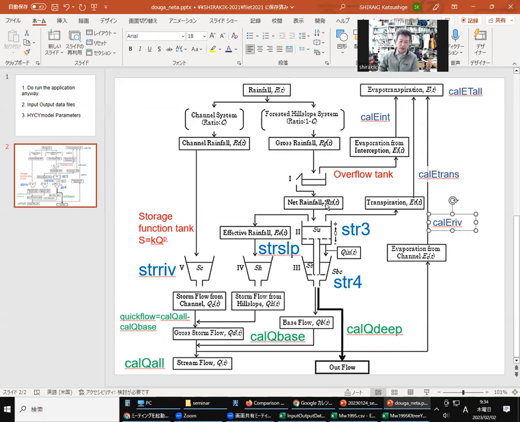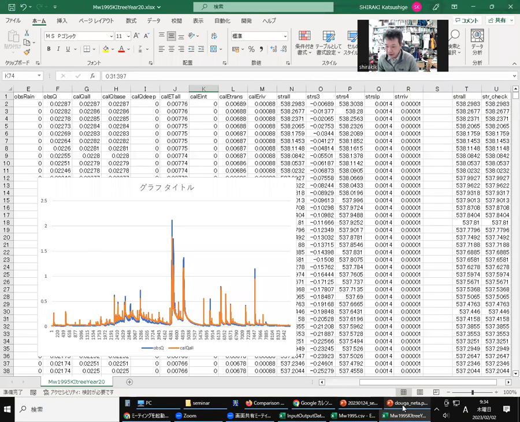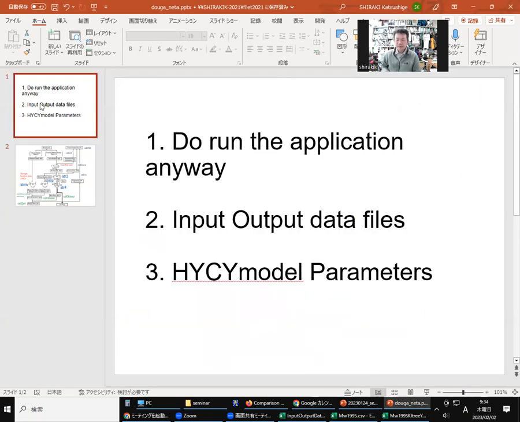So this is the structure of the HYCY model. Yes. So now today I show you, anyway, running the application first, and the parameter explanation of the input and the output file, with the third one being the parameter check of the HYCY model. So yes, surely we need a manual, but this is a very simple manual by YouTube.